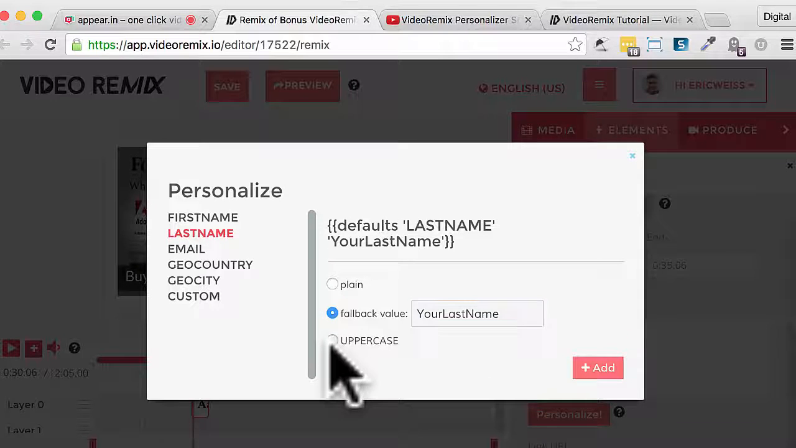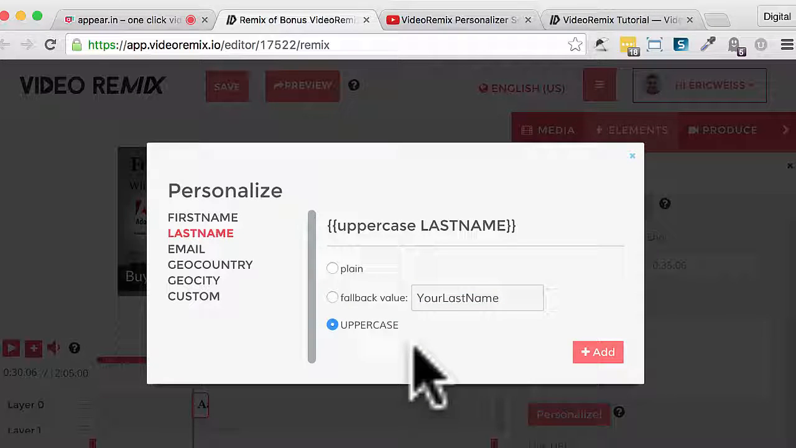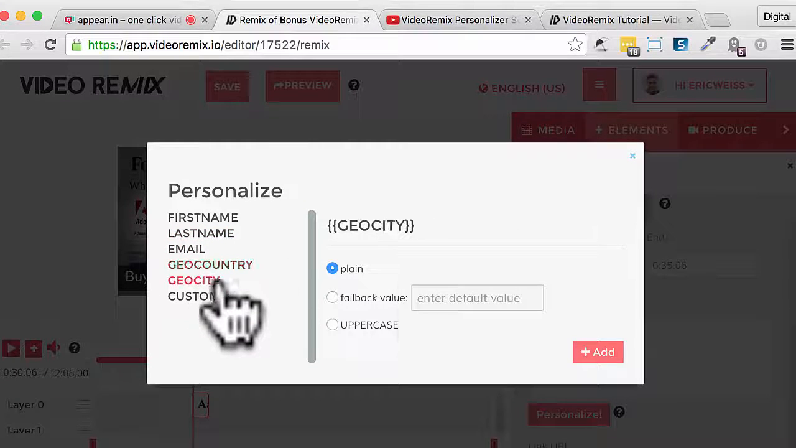Or you can also make that uppercase. So let's say once it brings in their name, that name is going to be uppercase. And like I said, geo country, geo city.